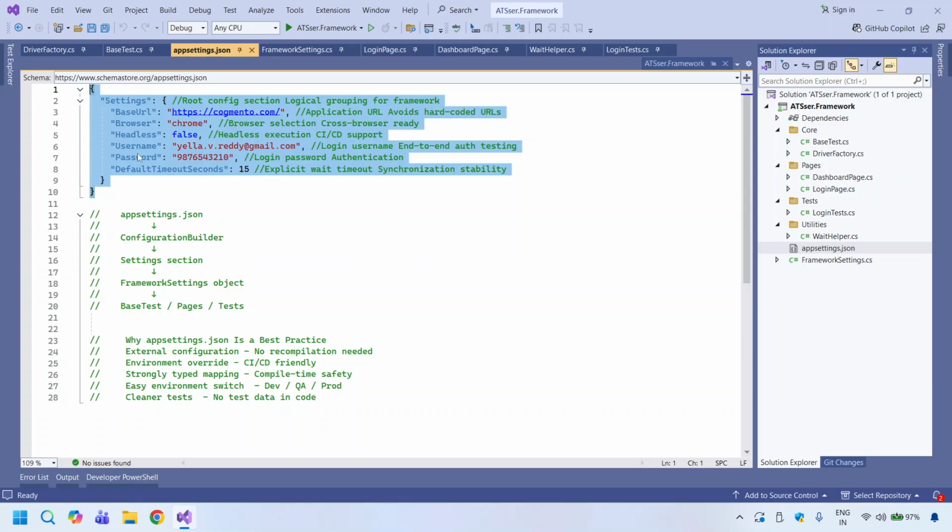So as you can see, for demo purpose, I am using the username and password here, but in real time, never commit real credentials. Use environment variables or secure pipelines.